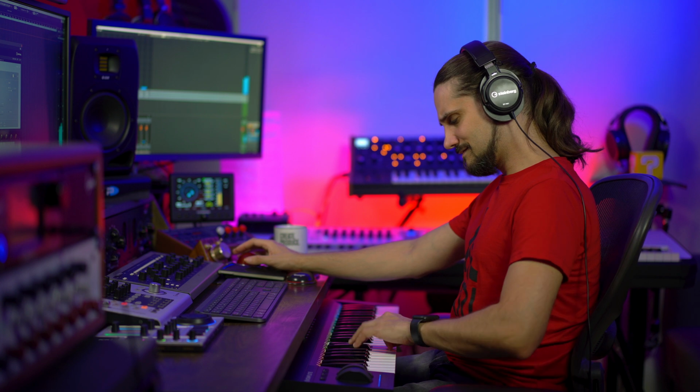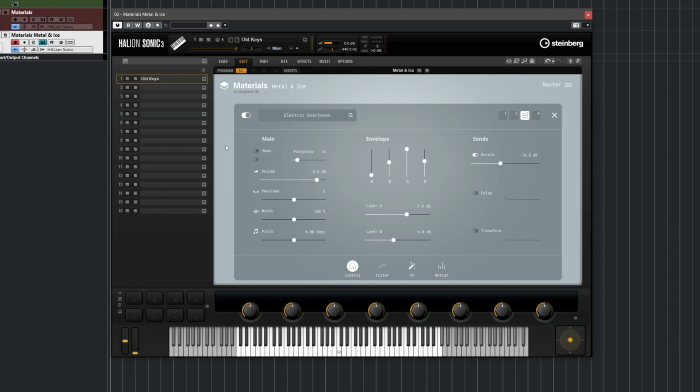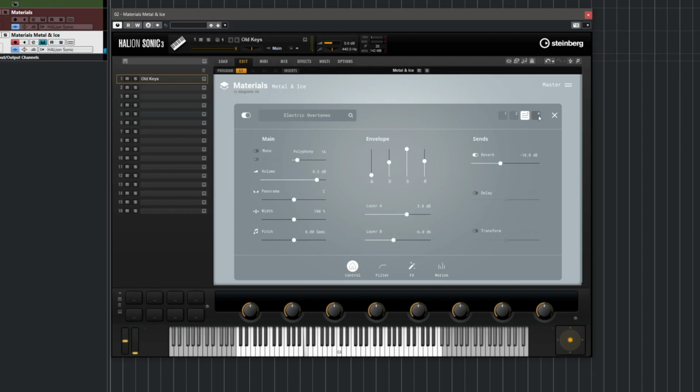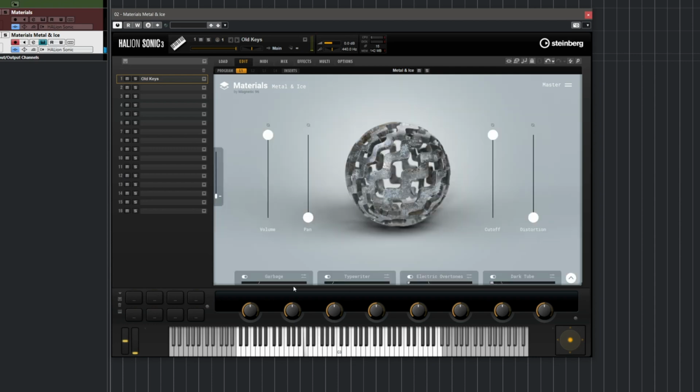What about this one? This layer is the Electric Overtones layer. And the last one is called Dark Tube. So let's isolate every single layer and see how they sound on their own.